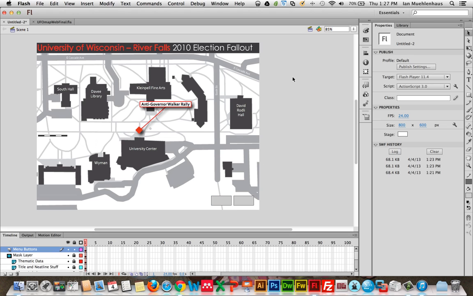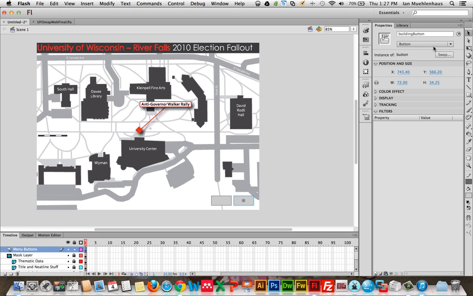If I go back to properties, the original button we have is called building button. This one, which is also a button, has no instance name. We'll call this title button. So this one will turn the title on and off or something. All right. So now we have two buttons, one with an instance name of building button, one with an instance name of title button.